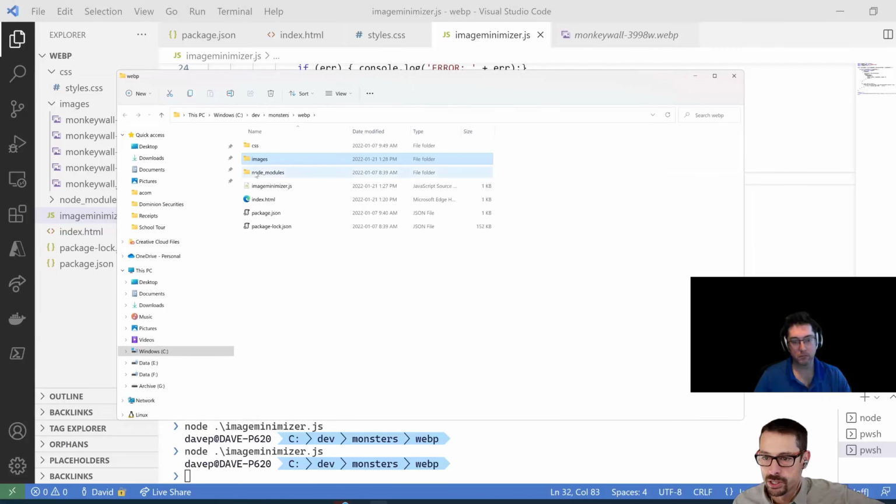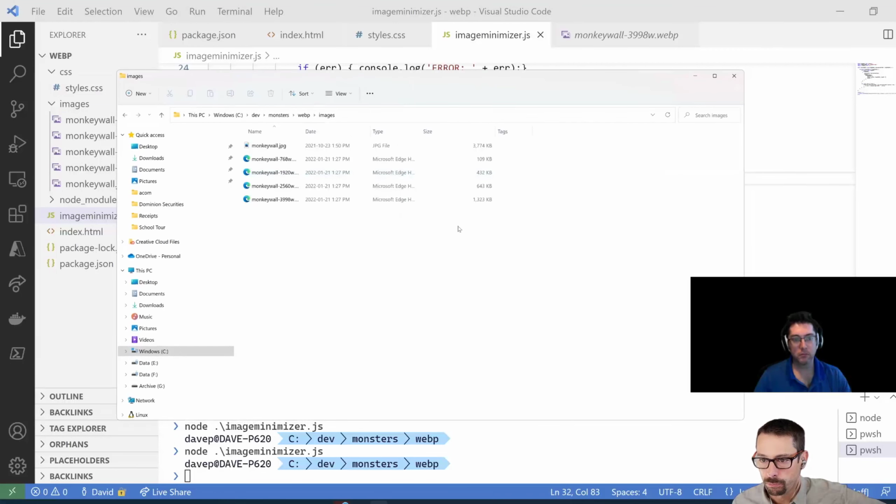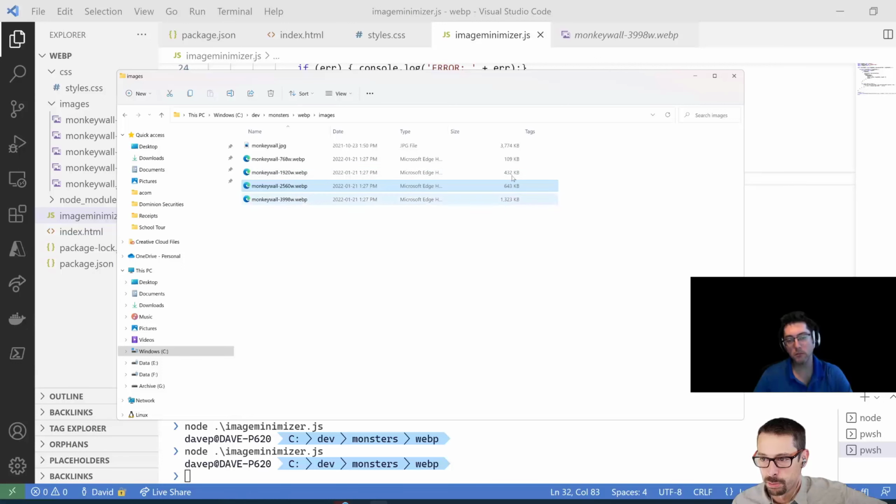How much smaller are those images? So now I have a bunch of these images in here, and you can see that they're quite a bit smaller. The one that's 2560 width is down to 643K. So an even bigger savings again than Lighthouse was estimating, just because of the quality setting that I'm using. And then 1920 gets us down to 432K and 768 down to 109K.